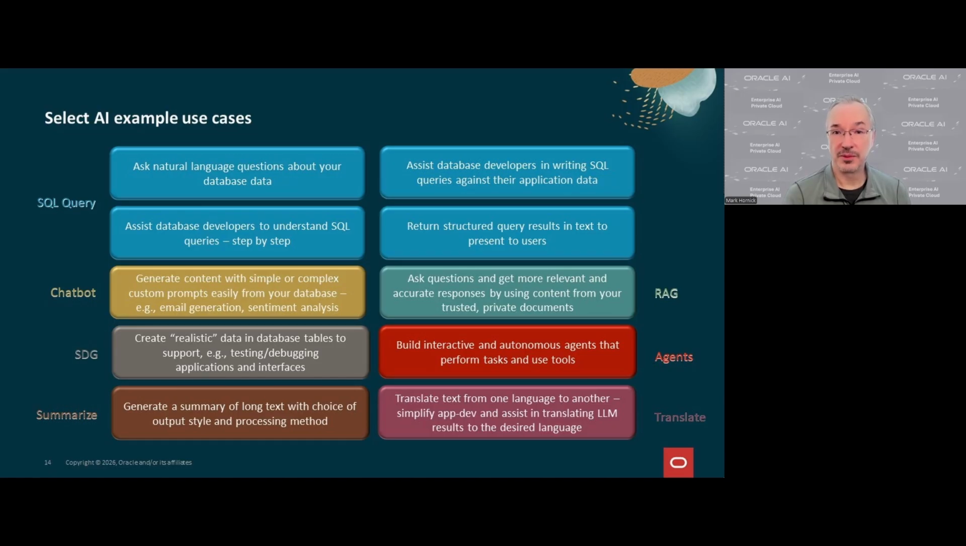Select AI also supports generating synthetic data. Here, you use LLMs to create data that matches your database structure. This is especially useful for testing, debugging, or kickstarting new projects when real data isn't available. Select AI enables creating and running in-database AI agents. Build and run interactive autonomous agents directly within your database to automate tasks and streamline processes. Select AI also supports text summarization and translation. It can reduce the complexity and language barriers with built-in options for summarizing and translating text.